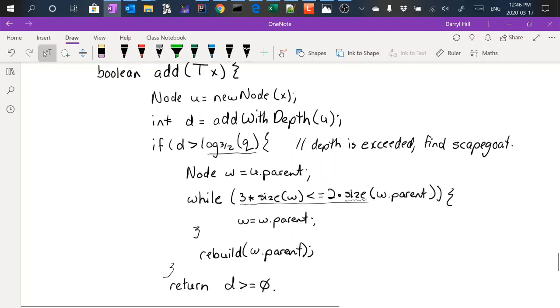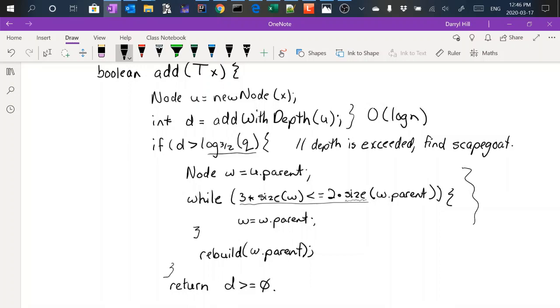And also the add method, although we didn't talk about it, we'll talk about it right now. So add with depth is O of log n, because all it does is the simple add function with a counter. So that's O of the depth or height of the tree. And then this part here, if we have to climb up and find the scapegoat, we're at most going to go through O of the height of the tree again, so this is also O of log n in terms of runtime.